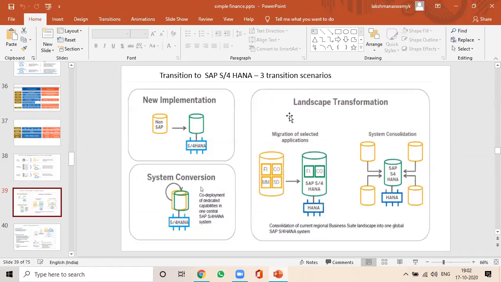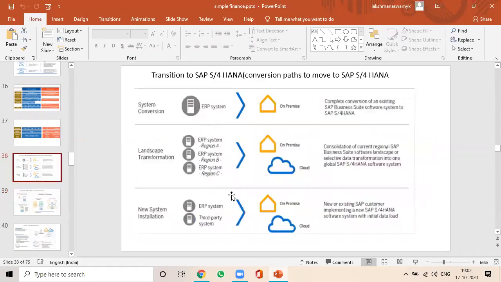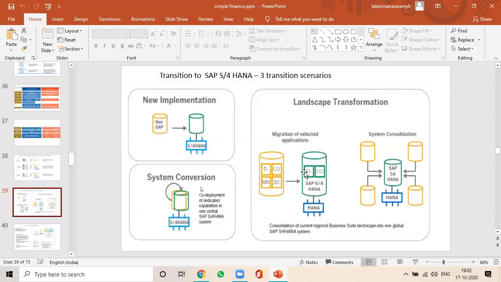Then we have the landscape transformation tools. Here, in the case of multiple SAP ERP systems, as I said, different regions are using different versions of SAP software. First, what they have to do is consolidate all these ERP systems. So you have to migrate all the applications or required applications into SAP S/4HANA applications.